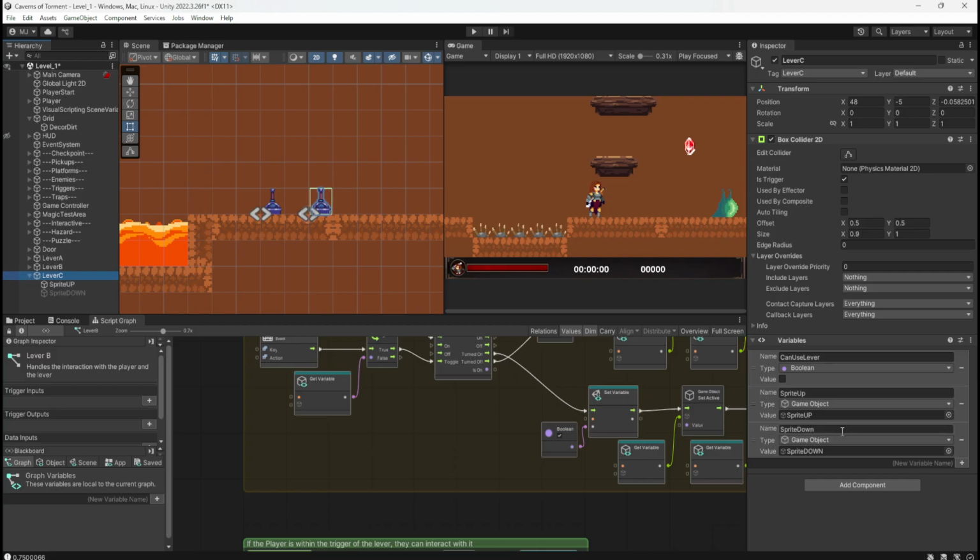So on the game object variables, we're going to drag that. The reason we're doing this, guys, is because I've copied the game object for the lever, so all the levers have a sprite up, sprite down. If I didn't update the game object related to this certain lever, then it's going to affect the sprite of a separate lever. That's why I'm just updating that.